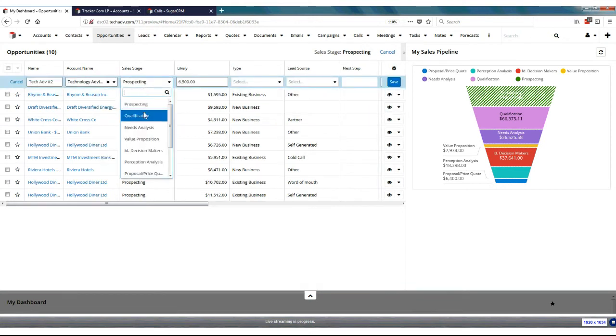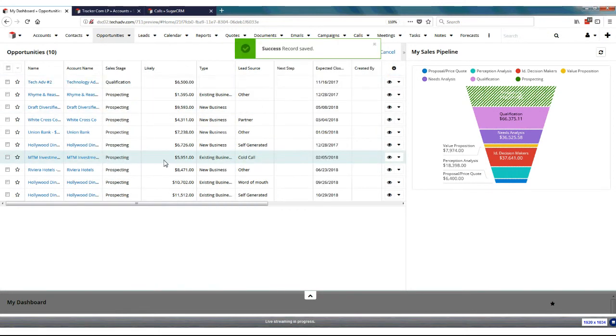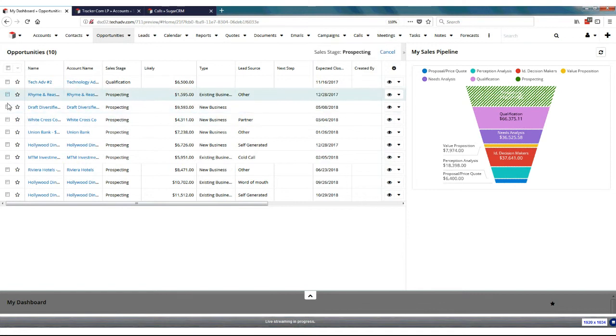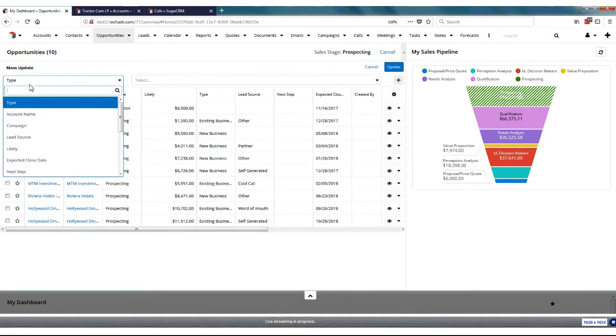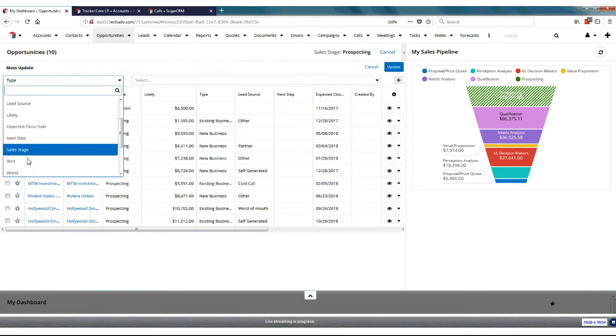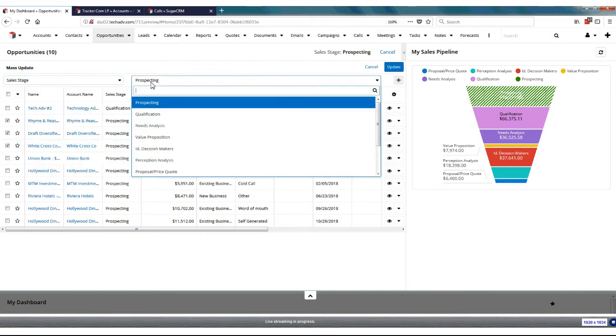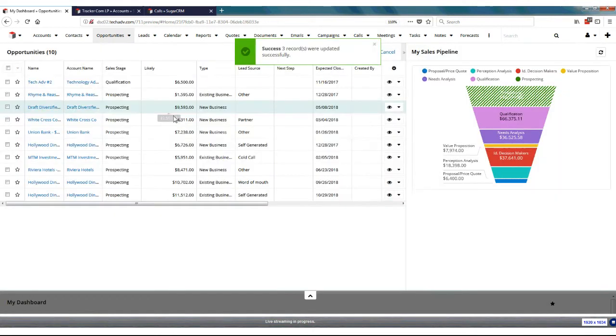Or if I have a whole group of data that I want to update, I can select multiple records and do a mass update, as well as a merge or a delete. And I can make that same change to a group of records all at once. Now the records that I've updated will stay in this view until I refresh it, or if I do a mass update, that seems to refresh it as well.